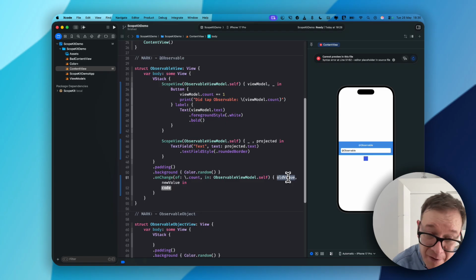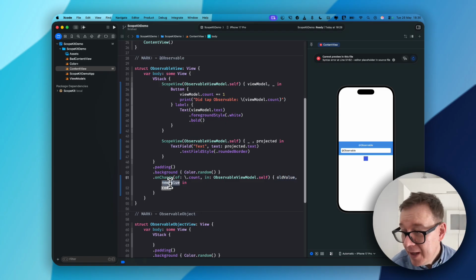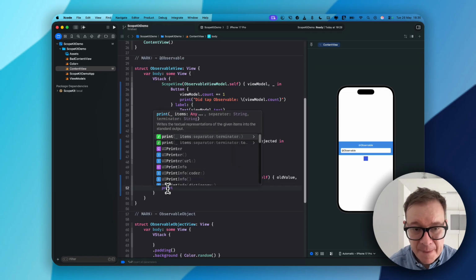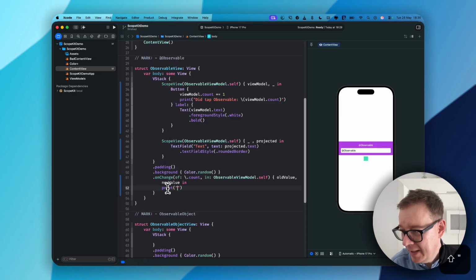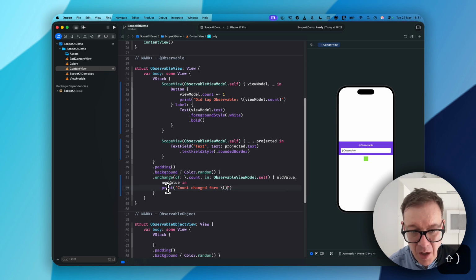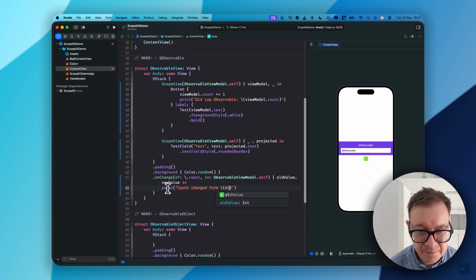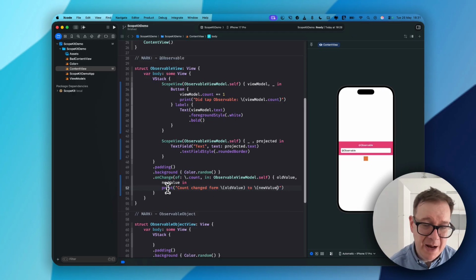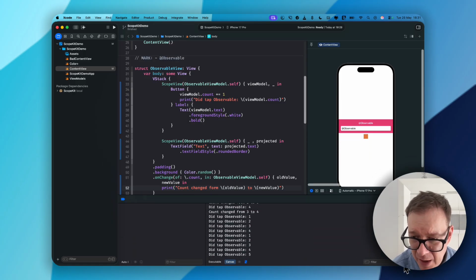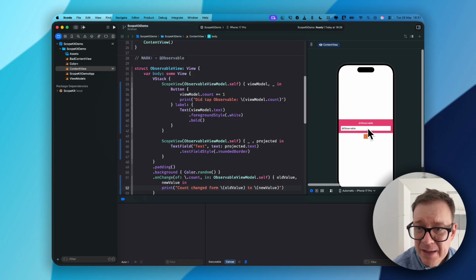We have an old value and we have a new value, and then we can do whatever we'd like. Let me just see what I added. Let's just print it out. Print, and then let's just say count changed from old value to new value. Great. So let me just open this up so we can see. Yeah, I'm just going to clean all of this up, and then let's just tap on it.